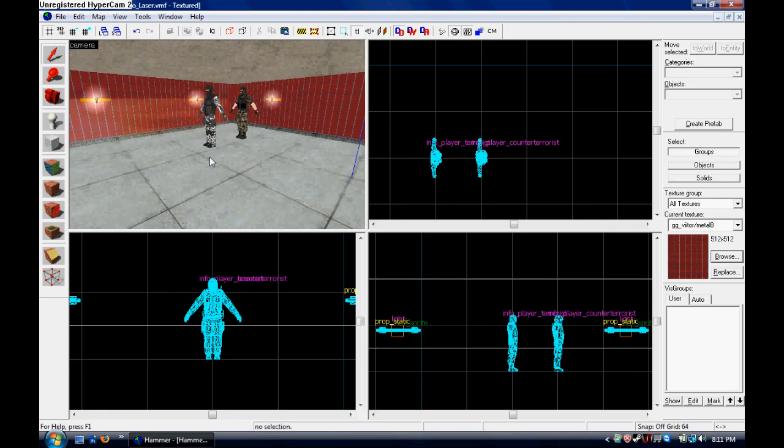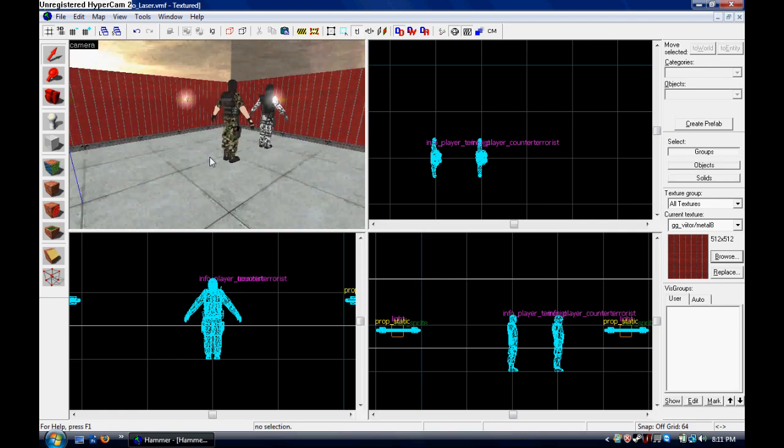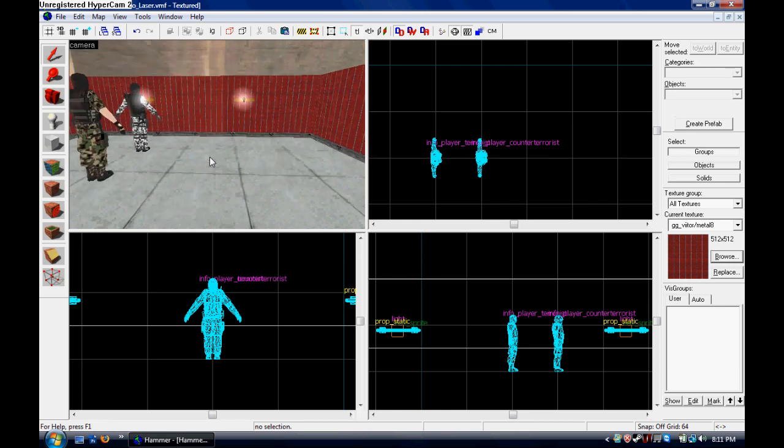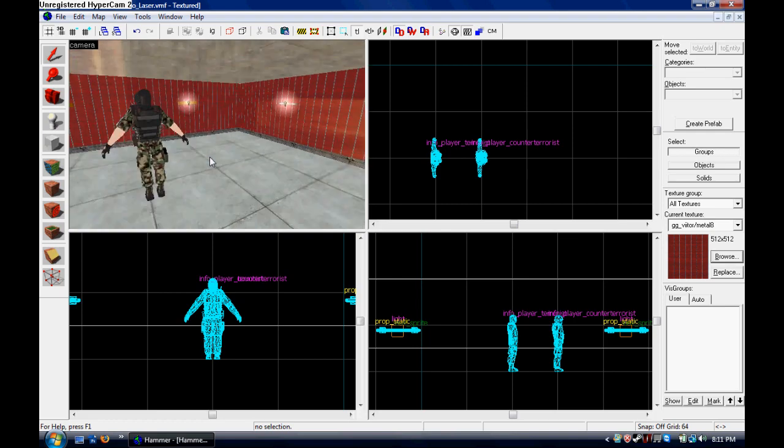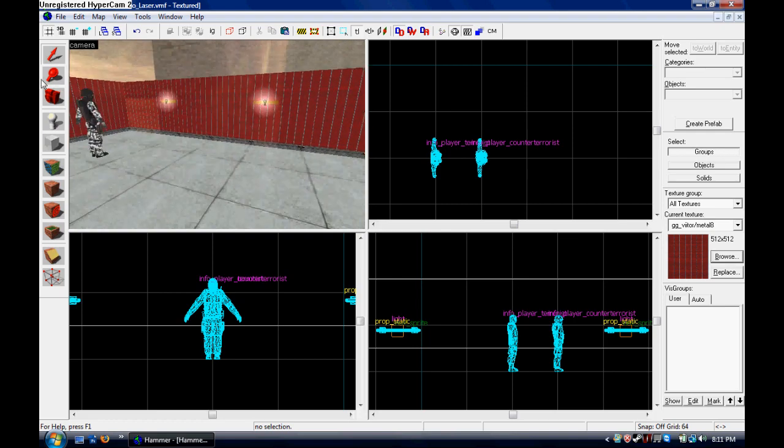Okay, so what I have built here is just a small room, some lights, two spawns, a roof, and a floor. You can do this wherever. You do not need this exact area. Okay, so first, we're just going to do a nade that follows people.